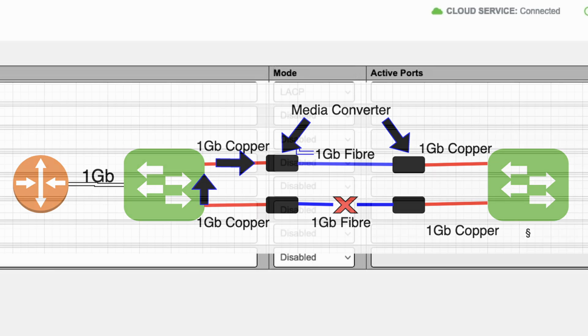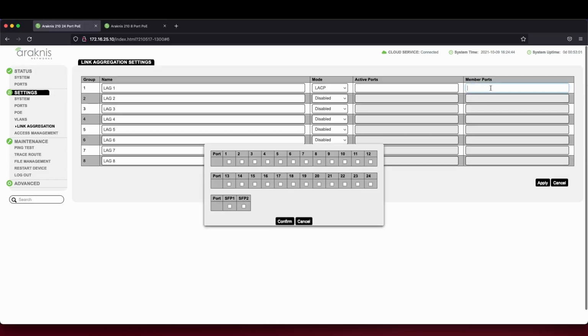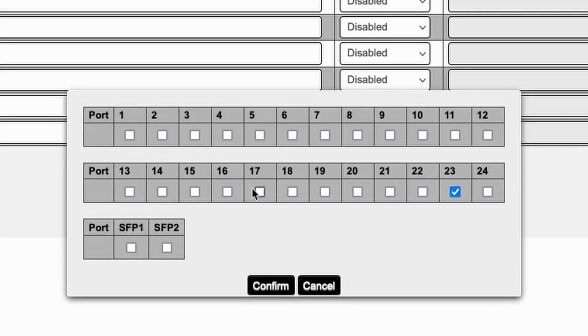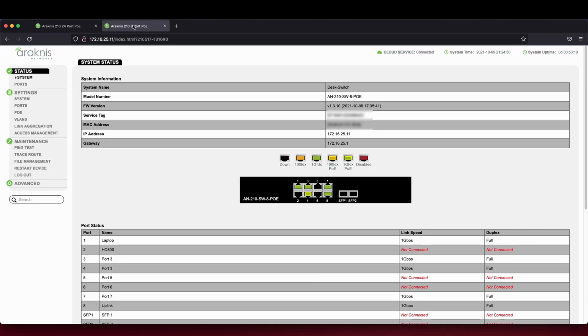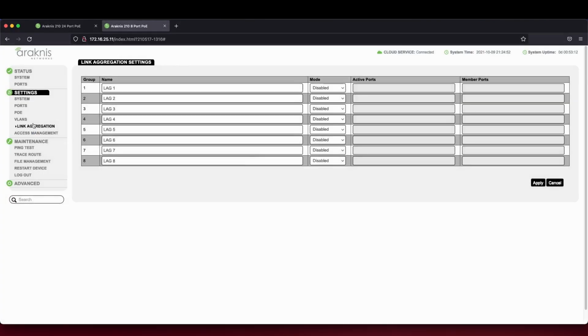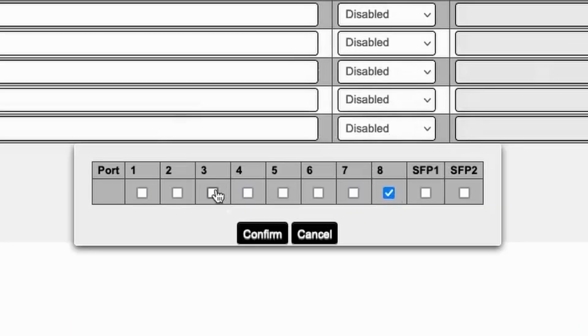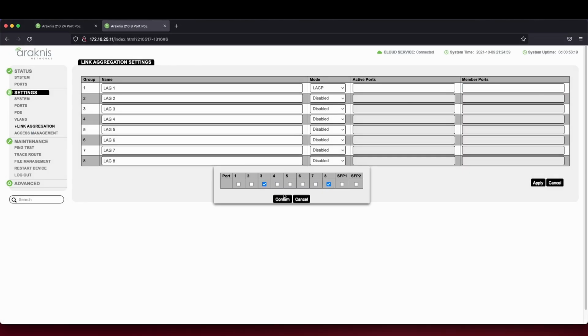So we'll use LACP and set the member ports, in this instance, as ports 23 and 17. Before I make the physical connection, I'll go to my 8 port switch and set port 8 and 3 to member ports. You can also do this for the SFP ports too. And that's it. I make the connection and check that the lag is working.